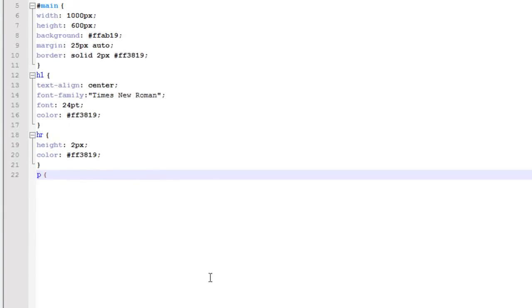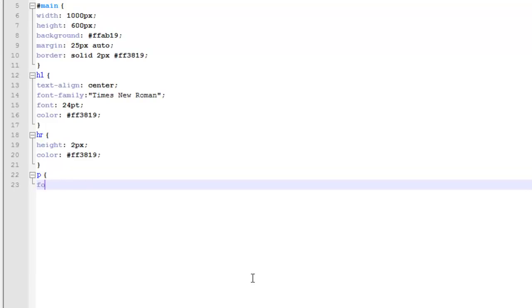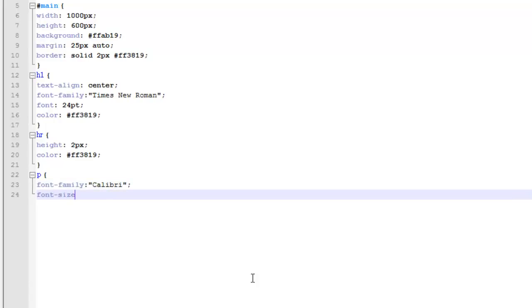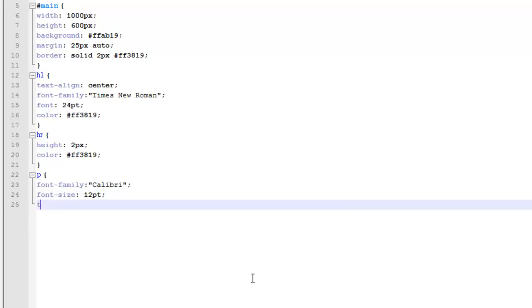and then our bracket, and then we want to set the font family for this, which is going to be Calibri, which is the common font used in Microsoft Word nowadays. Everybody probably has it installed on their computer, so it should work for the website. The font size, we want it to be 12 points. And then we're going to align this text to the left because it's paragraphs.